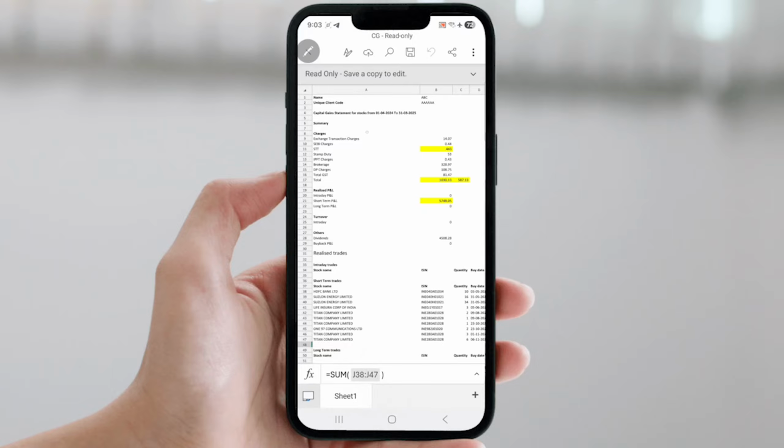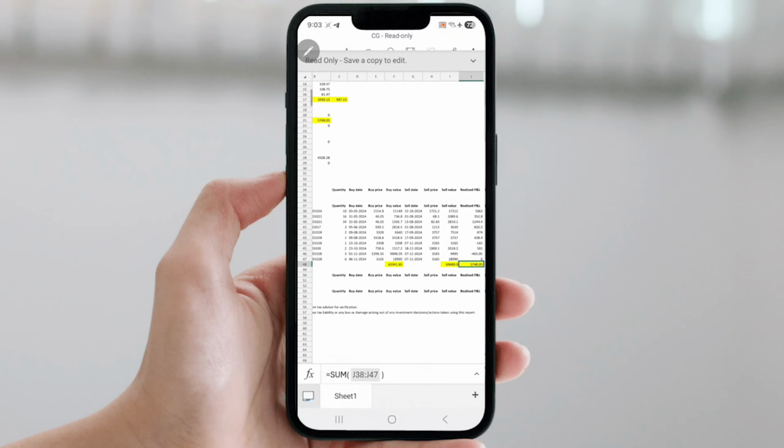So what you need to do is download your tax P&L, which can be downloaded from your broker's report: tax P&L, profit and loss account, whatever the name, capital gain statement. Here you can see the charges, the net profit, the realized profit, and here short term trades you can show, and long term trades we are also going to discuss.